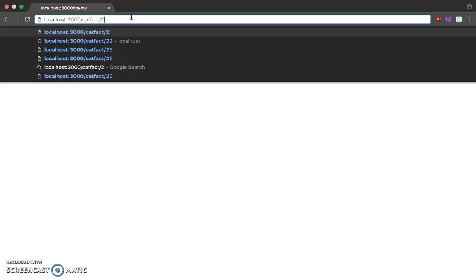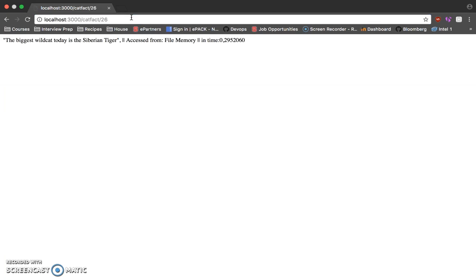Now let us try retrieving the cat facts. So initially the cat fact isn't going to be present in the Redis cache, so it is going to be fetched from memory. So let us make sure that it is working as intended. Say I want to fetch fact number 26. As you can see, since it's not in the cache, it has been accessed from file memory. But now I run it again. Since the value is valid in the cache for 10 seconds, this time it has been accessed from the Redis cache.